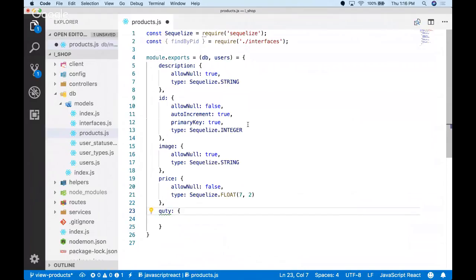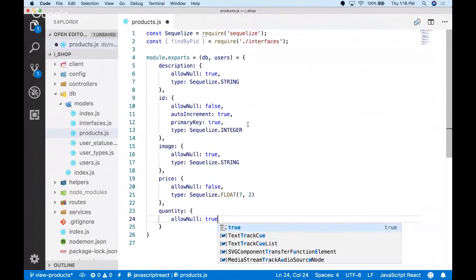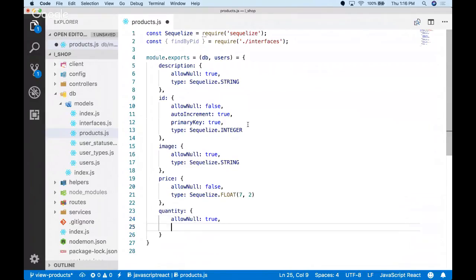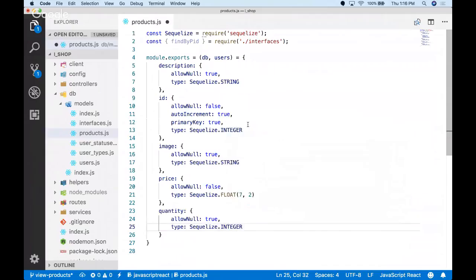Quantity. I liked it better as QTY, honestly. But we'll do this. Allow null to be true. If it's null, then we don't have any. And then type will be Sequelize integer.